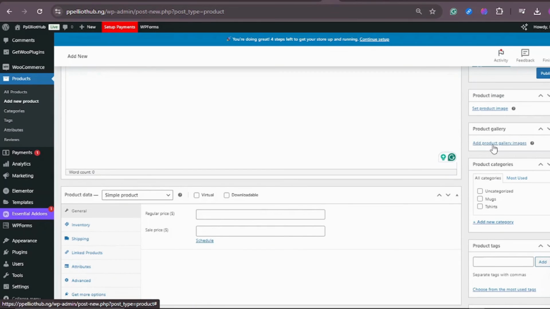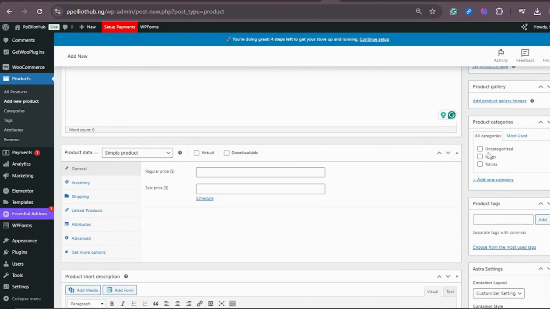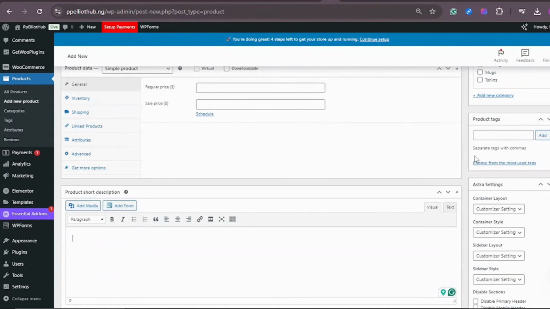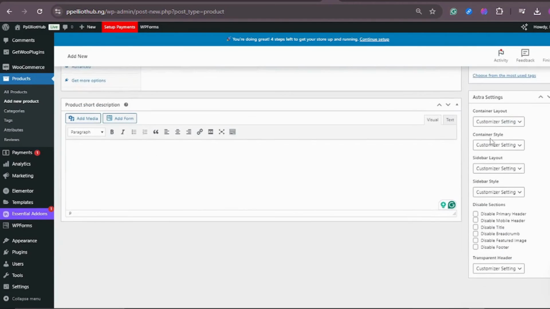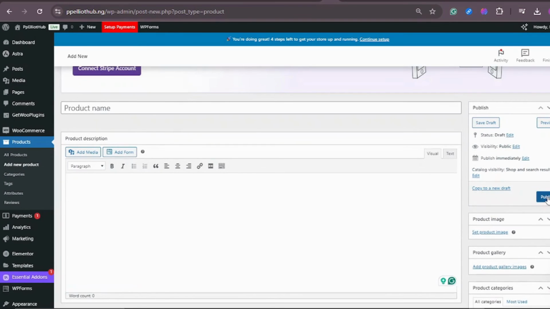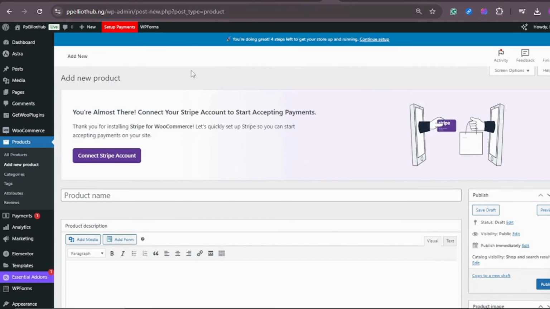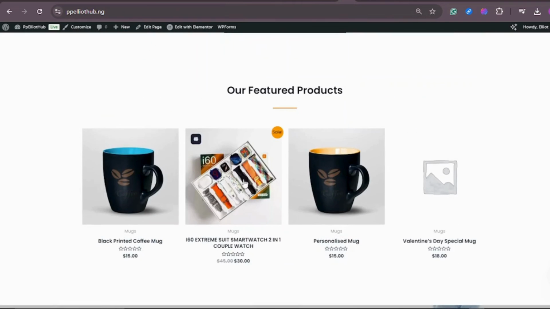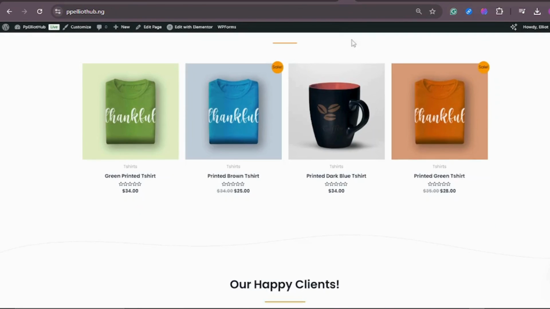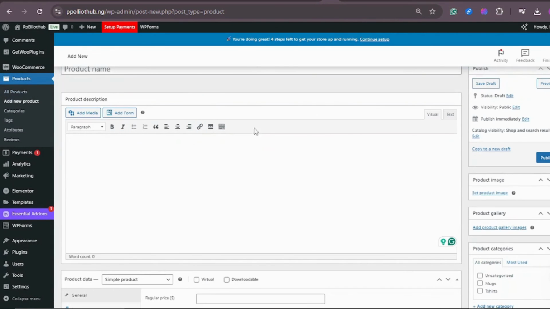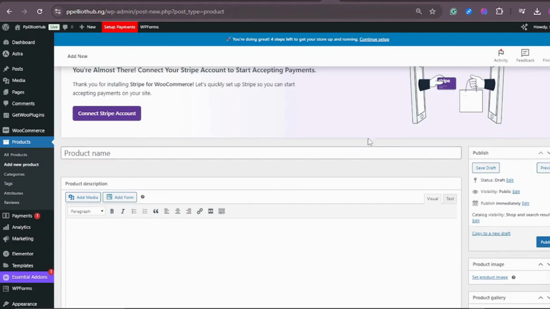Then if I want to add a gallery image, maybe variations of different colors, I'm going to add them here. Then if that product is in any particular category, I'm going to choose the category here as well. Then if I want some tags that people can search and find my product on Google, I'm going to put those tags here and all that. After doing that, I'm just going to click on publish and it's going to be exactly the same thing as this one. So I'm going to change all of these products through this method that we've used. I'm just going to do the same thing and then we're going to have our products all over the website.